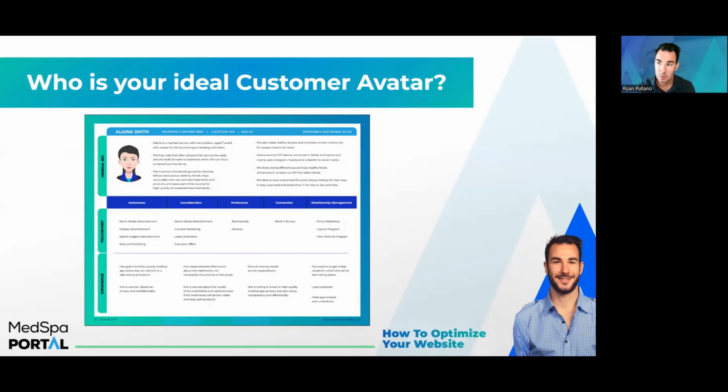So I'd like to share with you the 11 critical elements for enhanced conversion on your website, so you can understand them, and give you some examples as well. And the first step is really your ideal customer avatar.